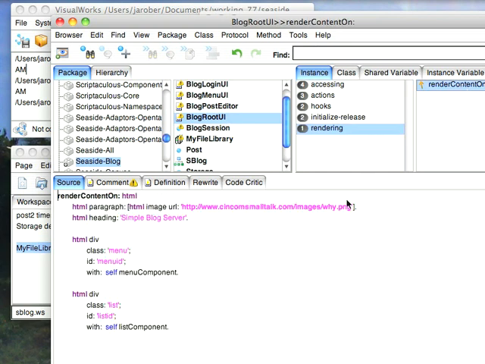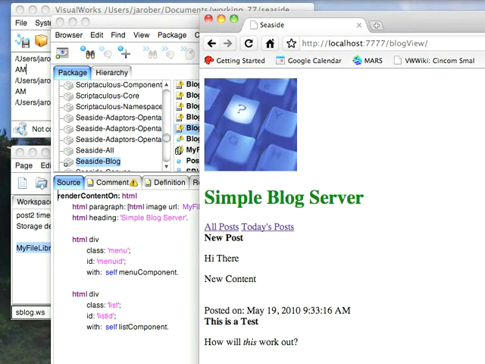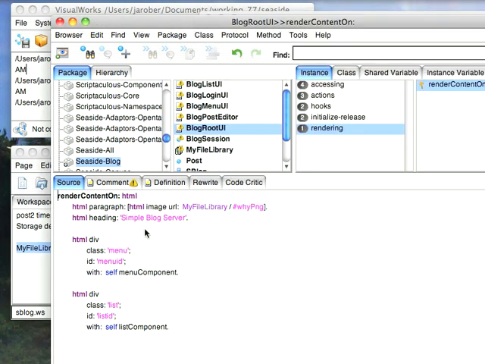So let's go to renderContentOn: again, and we're going to change this URL to something like this. We'll go ahead and highlight that string, put in this myfilelibrary/y.png. So you notice that I'm putting this in as kind of a logical path construct. And now, if I go back here and refresh this yet again, see it still works, but this self-contains it within Seaside. So everything's contained within the Seaside application. Everything's set up that way so that I don't need to worry about having external references.